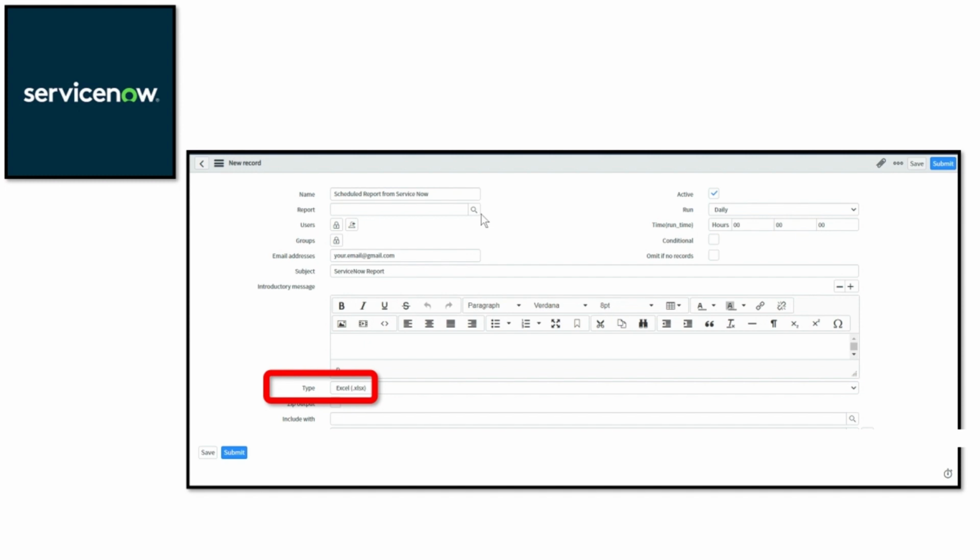Next, just indicate the format of the attachment that we want to specify. So here we can select Excel. You can also select CSV from this drop-down. We also want to select our run frequency. So here we've selected daily. Often this is frequent enough for most reports from ServiceNow. With all those fields filled in, we can now submit our scheduled report and save it into the system.